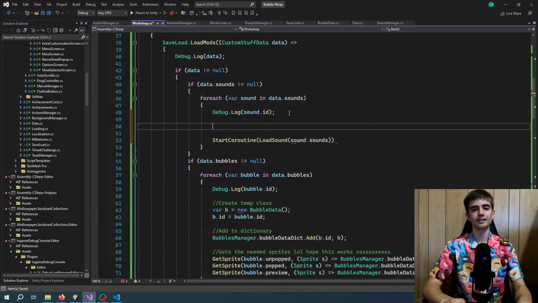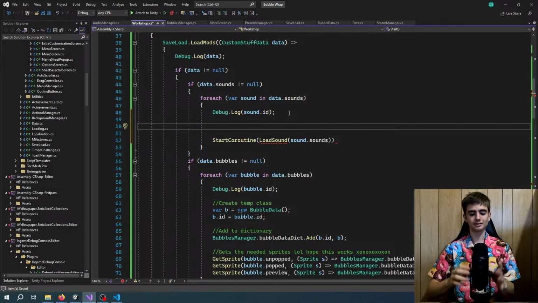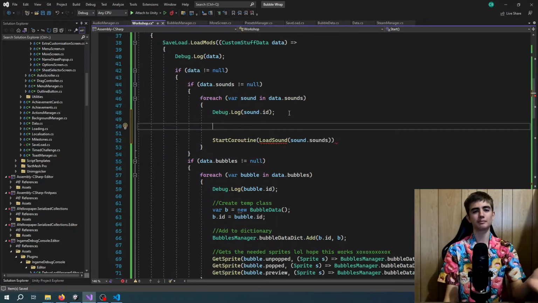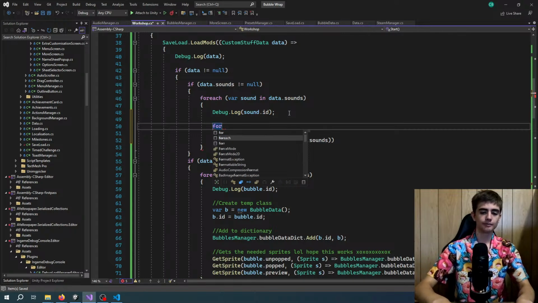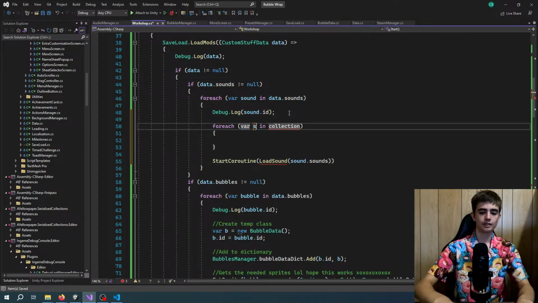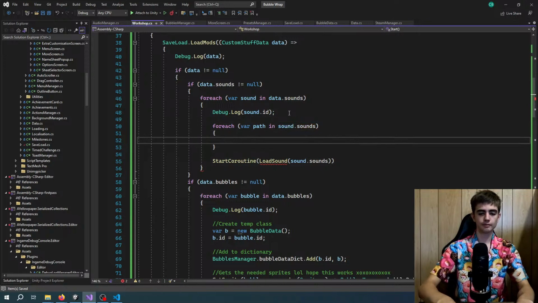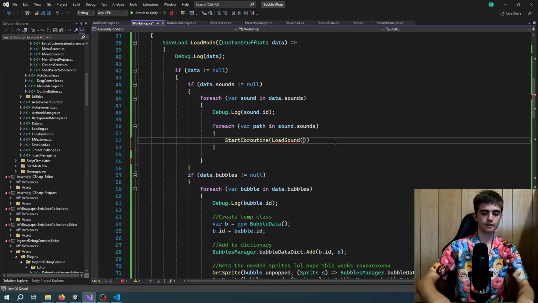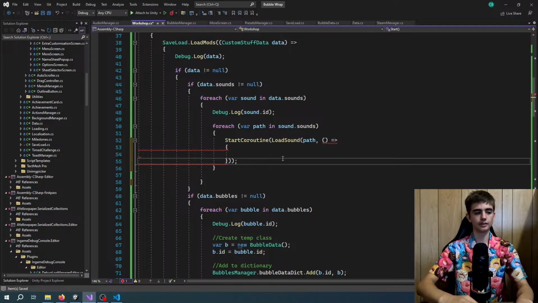Okay, I need to move this up. So, need to do some stuff. I need to loop through every sound because a bubble can have multiple different sounds, so it doesn't sound repetitive. Okay, so I need to do for each path in sound dot sounds. Path, and then I'll need to do something here. So when we get the audio, we actually use it.